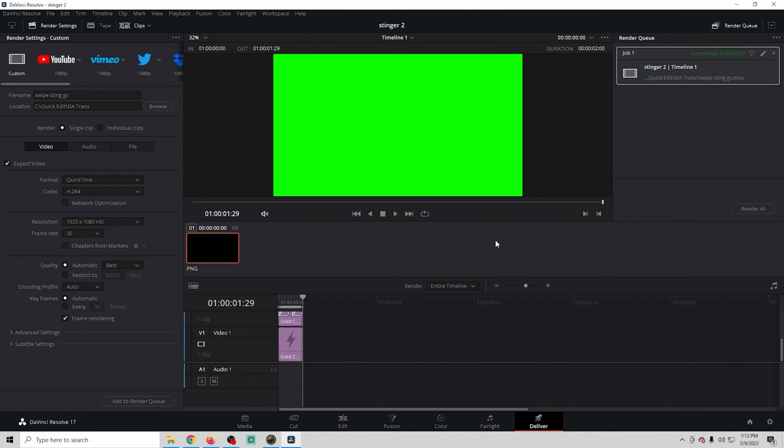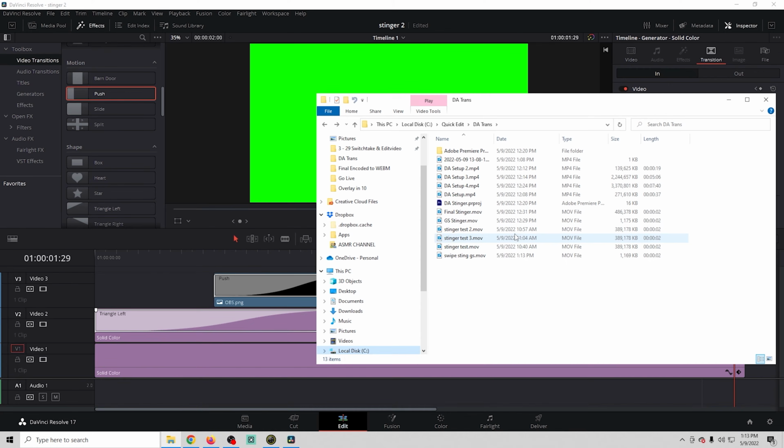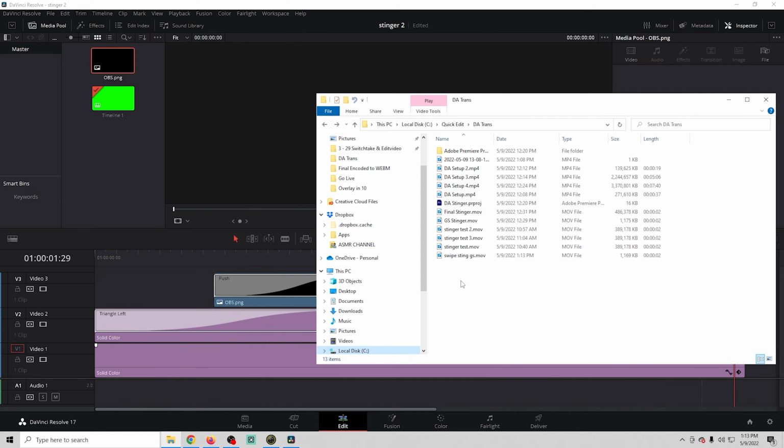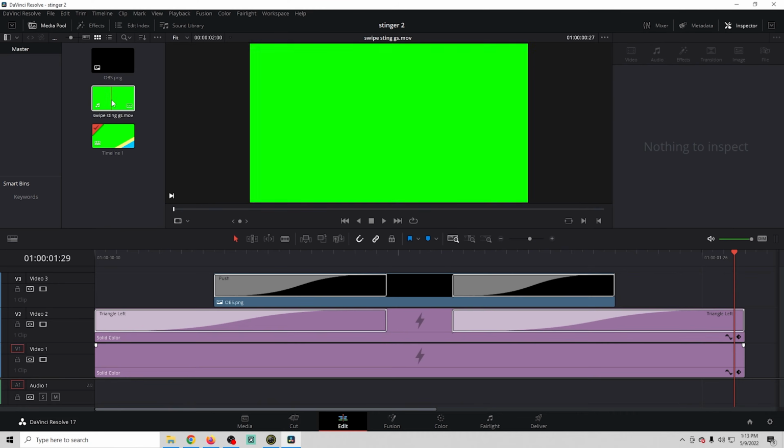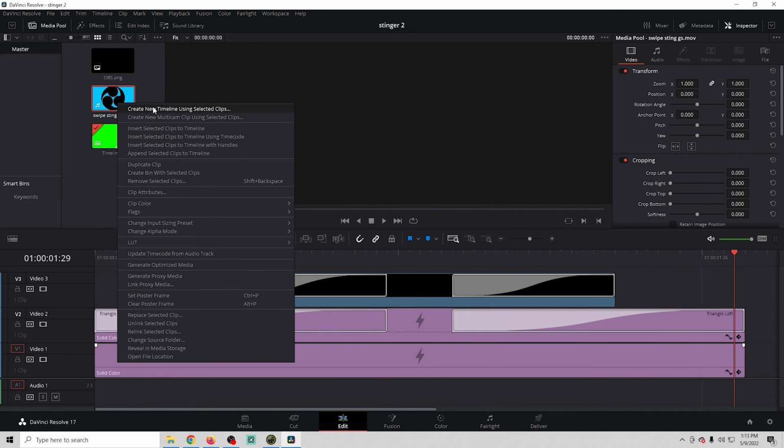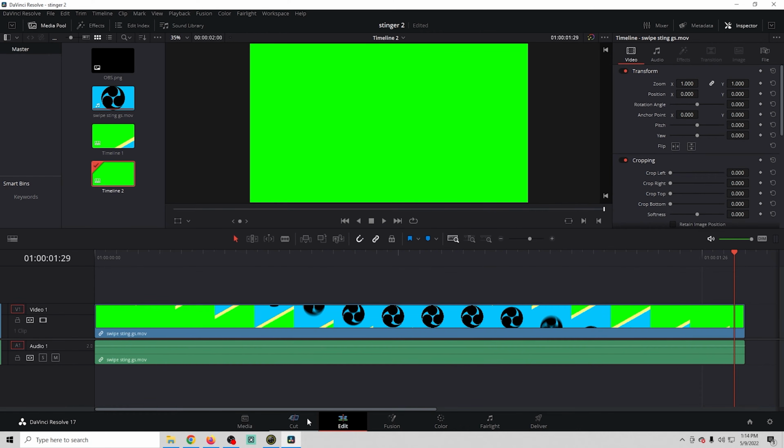Now we're going to go back to the edit page, and we're going to drag that file we just created into our media pool. Then we're going to right click on it and create a new timeline using the selected clips, and click create. So now we see our clip in here.